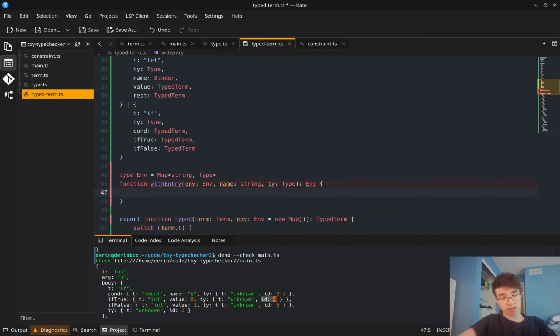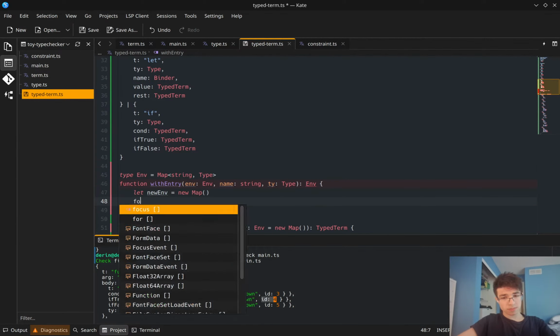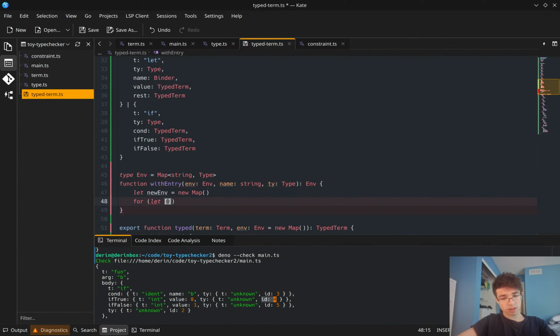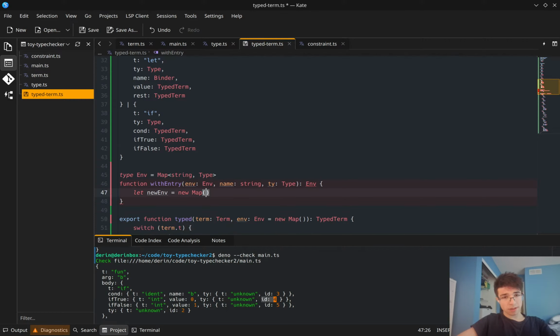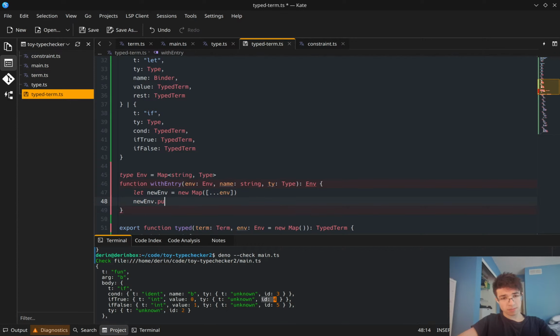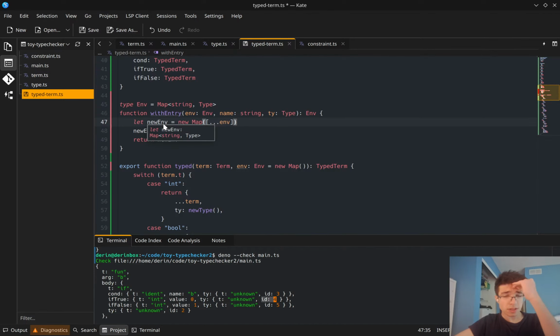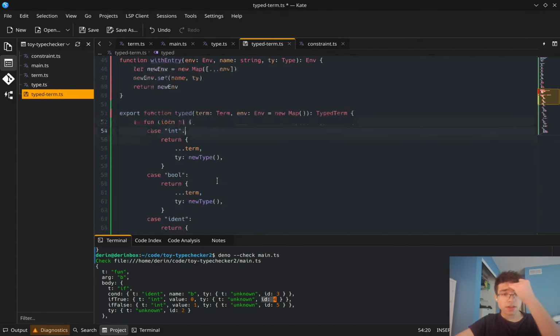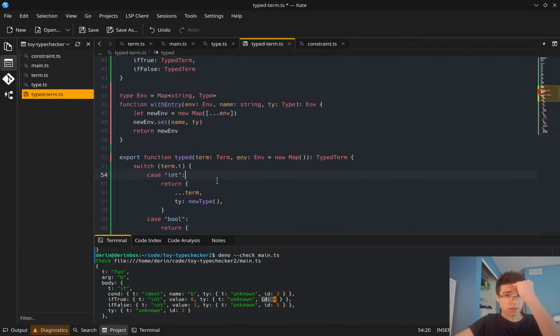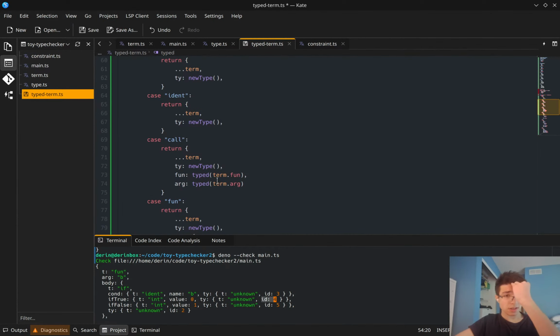So what this will have to do is a new map. Let new env equal new map. I'm not trying to do all this. We'll do this, and then we'll say new env dot set name ty, and then we'll return the new env. I think that should work fine. It should know this is a type string. Yep, string to type. And what we're going to do is push these things in.